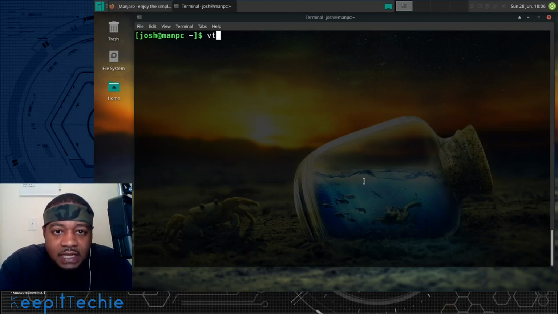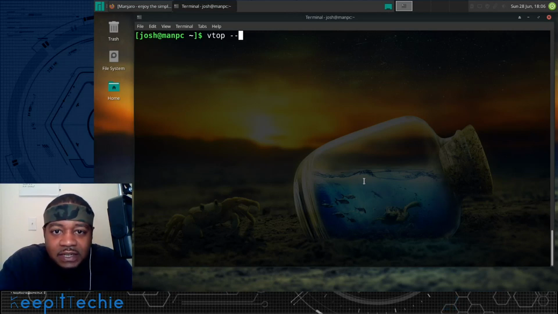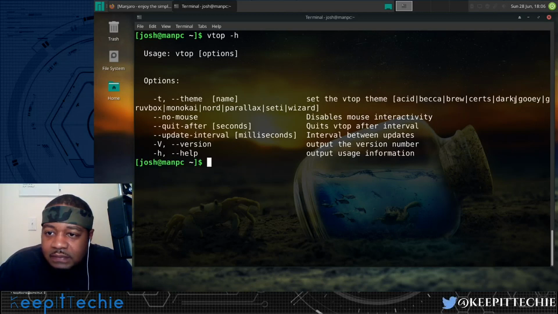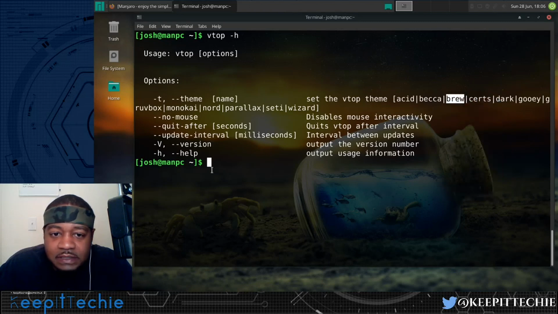So if we type vtop and then --theme, we can specify that theme. Now there was a list of themes in the help, so you can open up the help and see which ones you want to go to. Actually, let's go to the help right fast first, and that way I can just copy one. These are all the different themes. So let's try the brew theme. Let's roll with that one and see what happens.